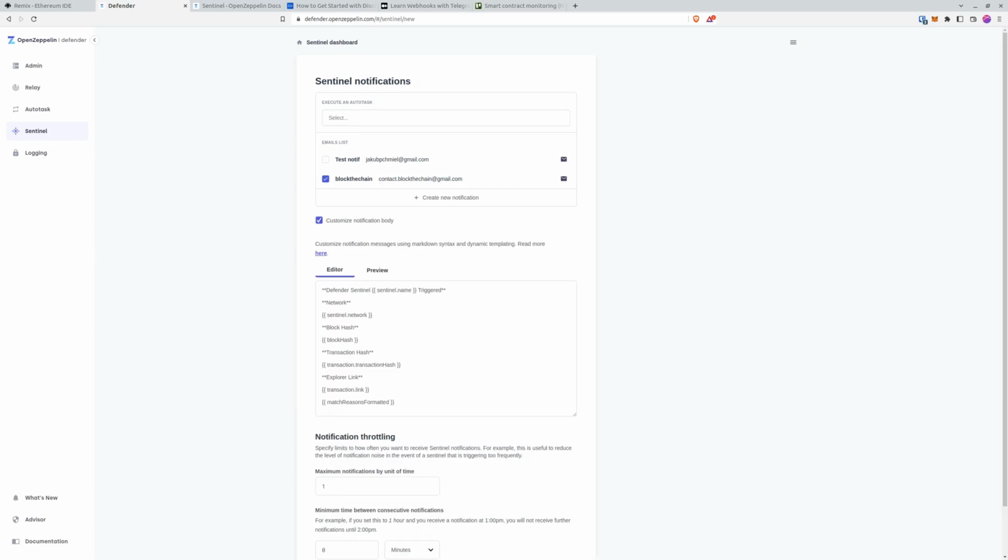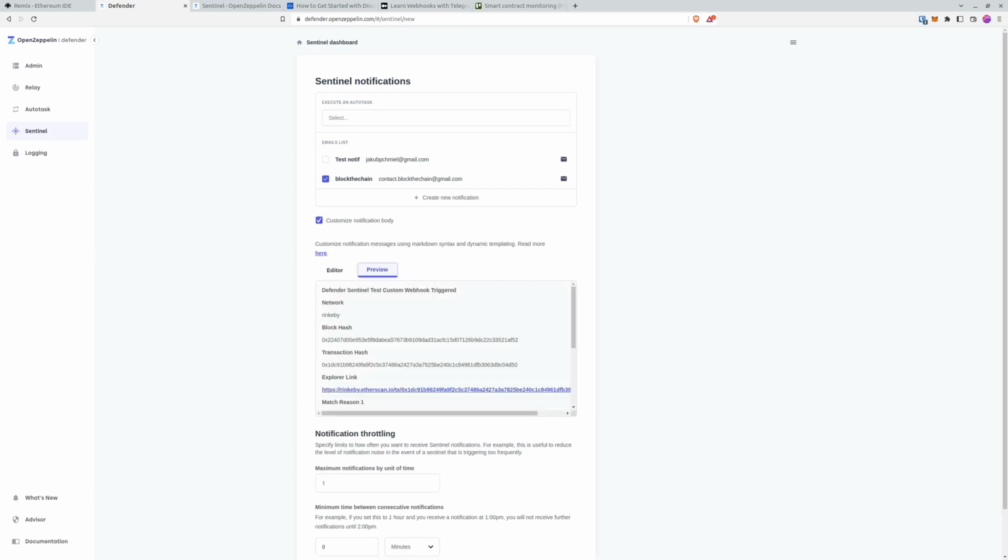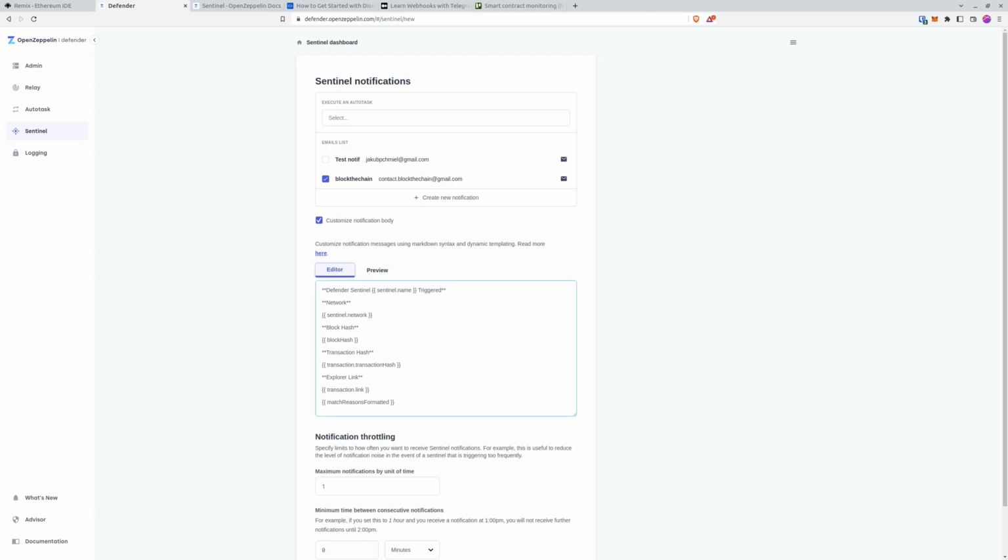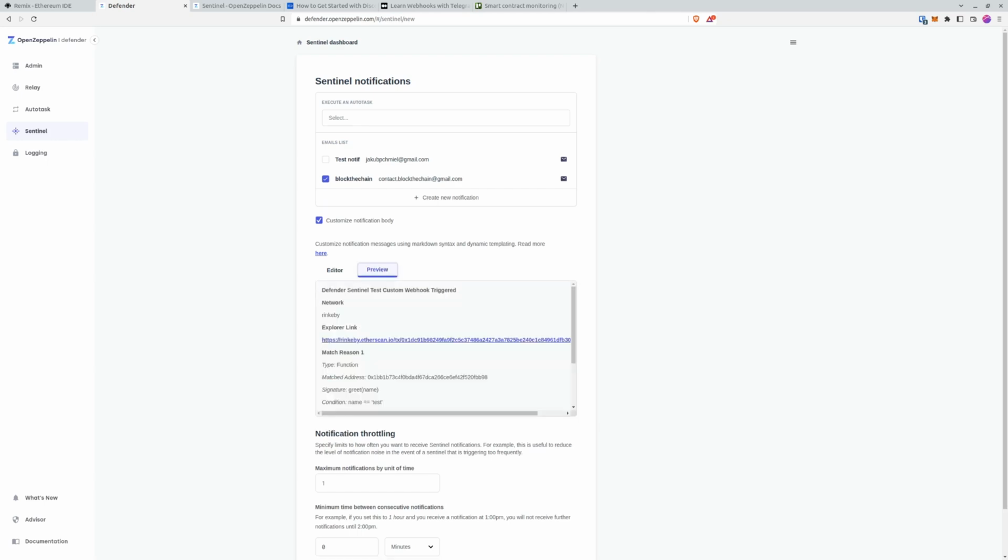Then you can customize notification body, so you can make it look exactly how you want. So in case where you don't need certain information, like for example, you don't care about the block hash or transaction hash, you just go here and delete both of them. So just delete it and see in preview that it looks different. We just got rid of two useless sections.